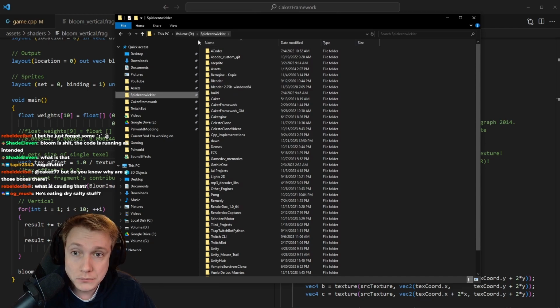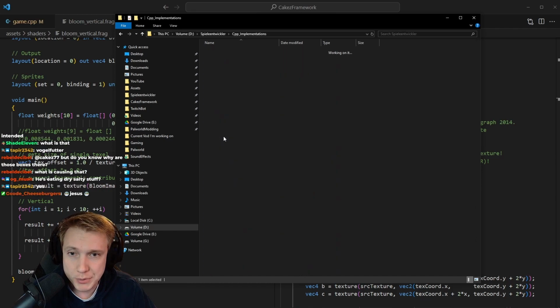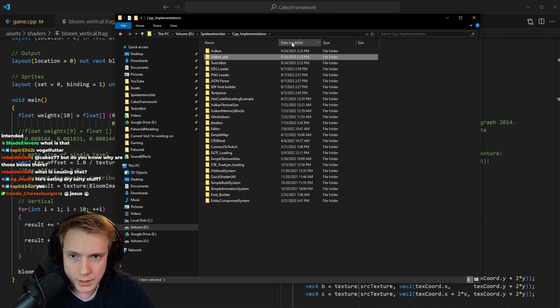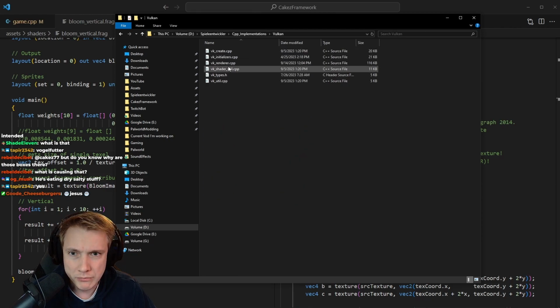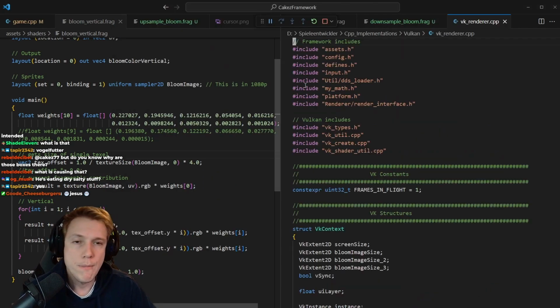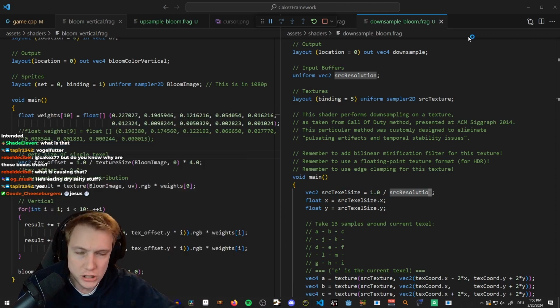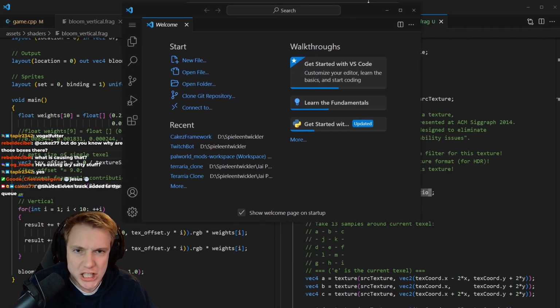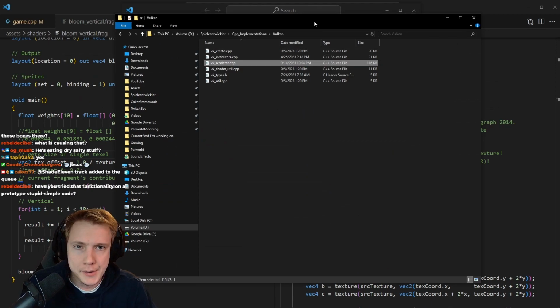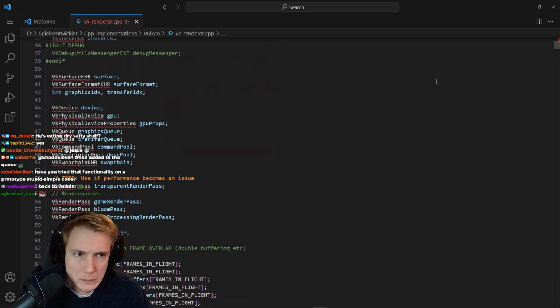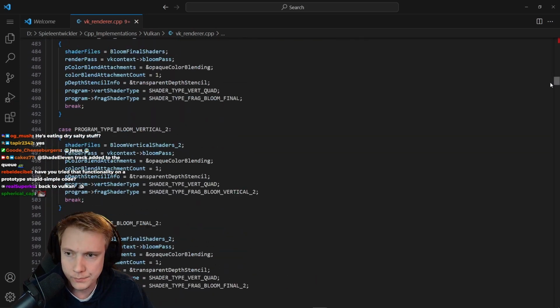I have old code. C++ implementations, and then we have Vulkan. The latest date. Vulkan. VK renderer. This one. Thank you that you're opening up in this Visual Studio instead of opening it up in a new window. I need to remember how I did the Bloom.